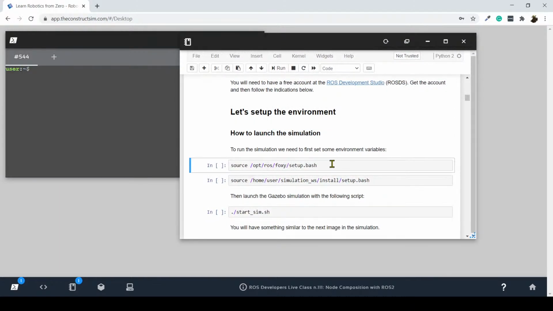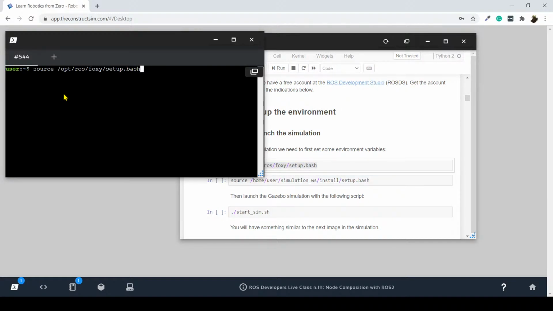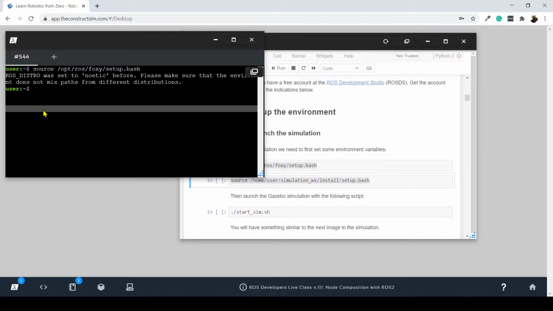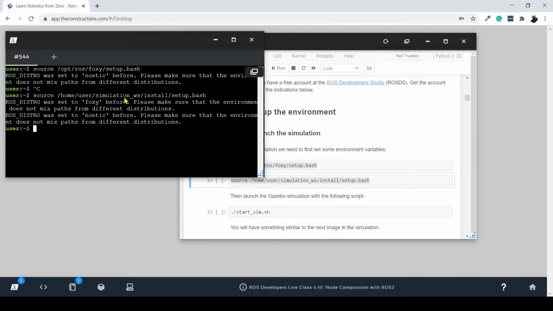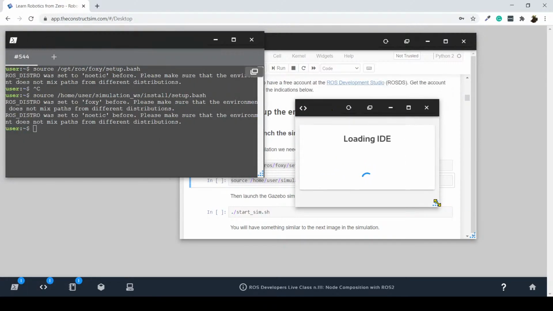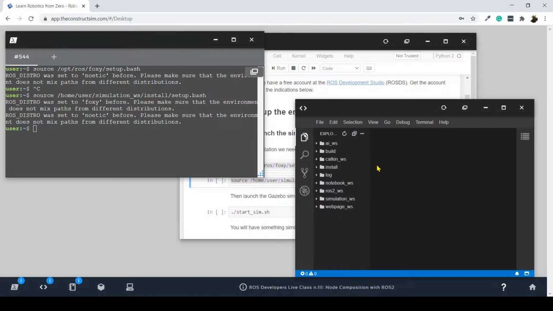Then the first command I'm going to execute is the source. So basically here what I'm doing is to source the ROS version I want to work with, which in this case is Foxy, ROS2 Foxy. Next I'm going to source the simulation workspace. This workspace I have here, simulation_ws, is basically the workspace that contains all the simulation related packages. If I open here the IDE, which I'm going to do now, by the way, and make it a bit bigger, here you are going to see all the different workspaces.